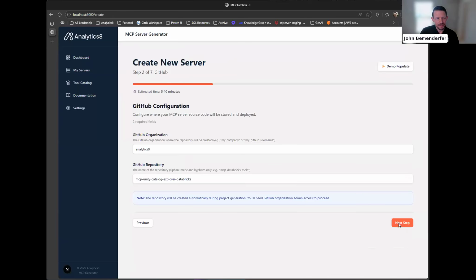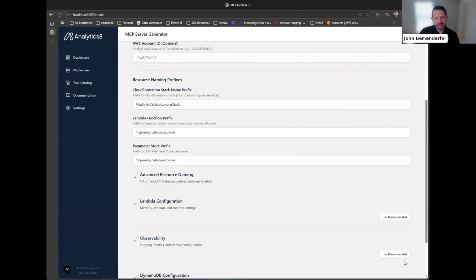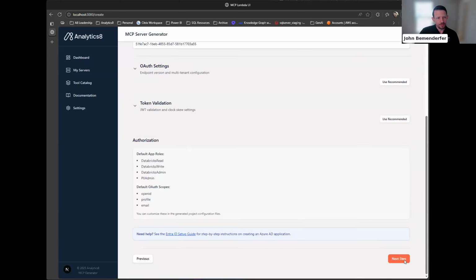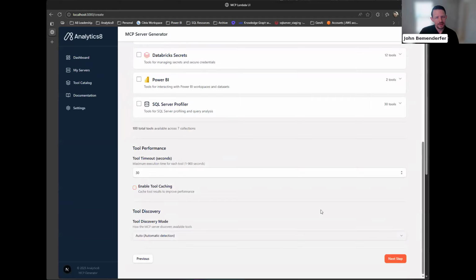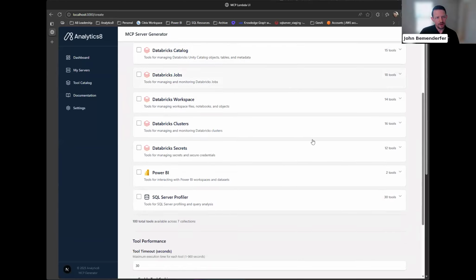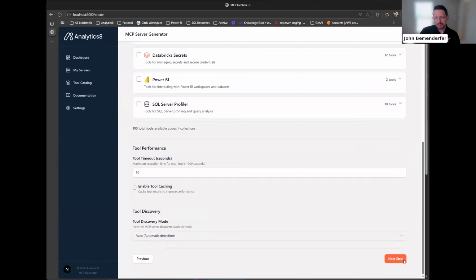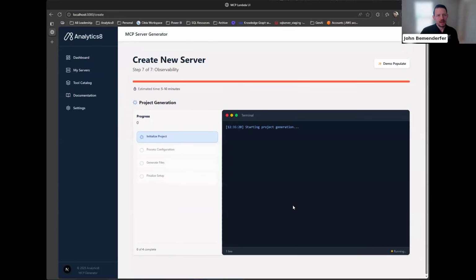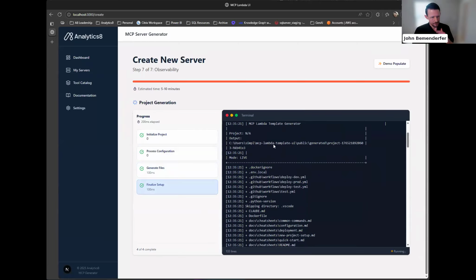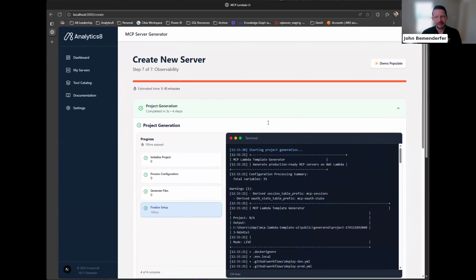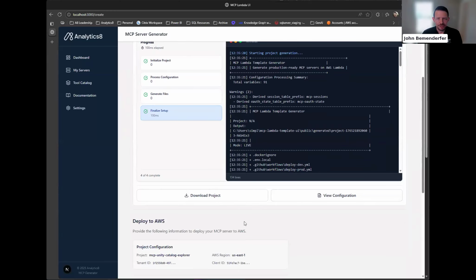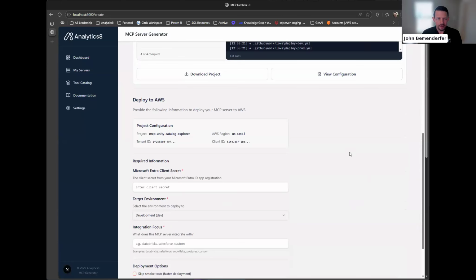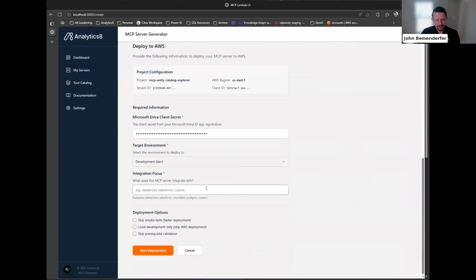So these are configurations. All of our clients have different needs. Internally, we have different needs. We're able to quickly go through and configure these servers. We can select the tool catalogs we would like, but for the sake of the demo, I'm just going to move through. There's two parts to this particular process. The first part is we actually generate the file using a Jinja template. We can download that project locally and run it locally, or we can load it up into AWS. So I'm going to go ahead and demo that really quick here.